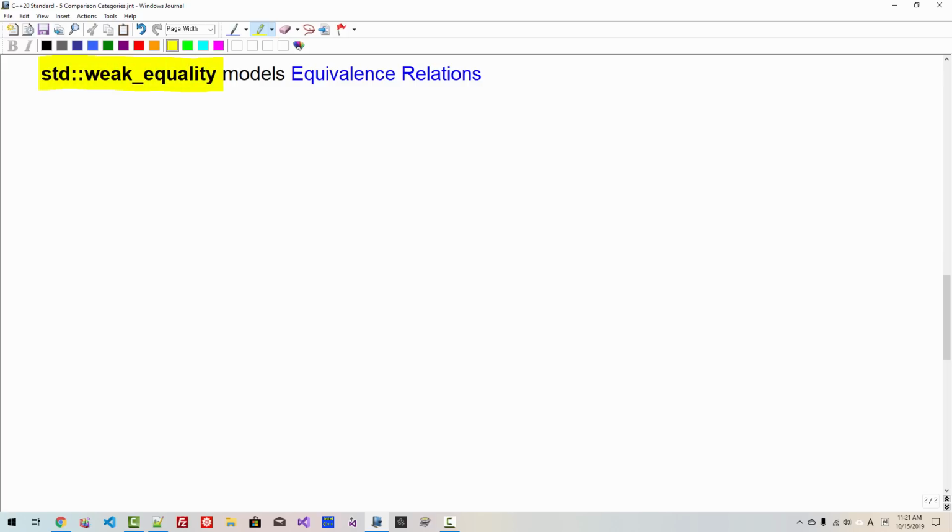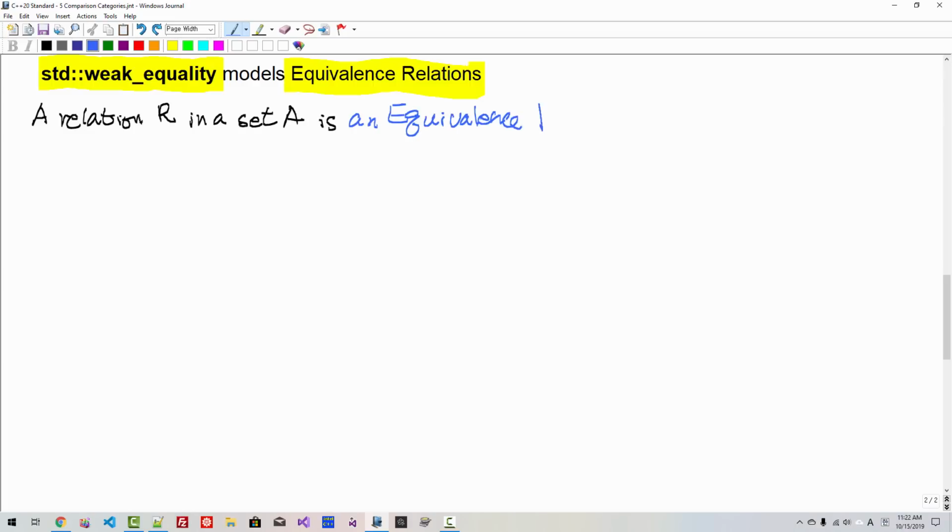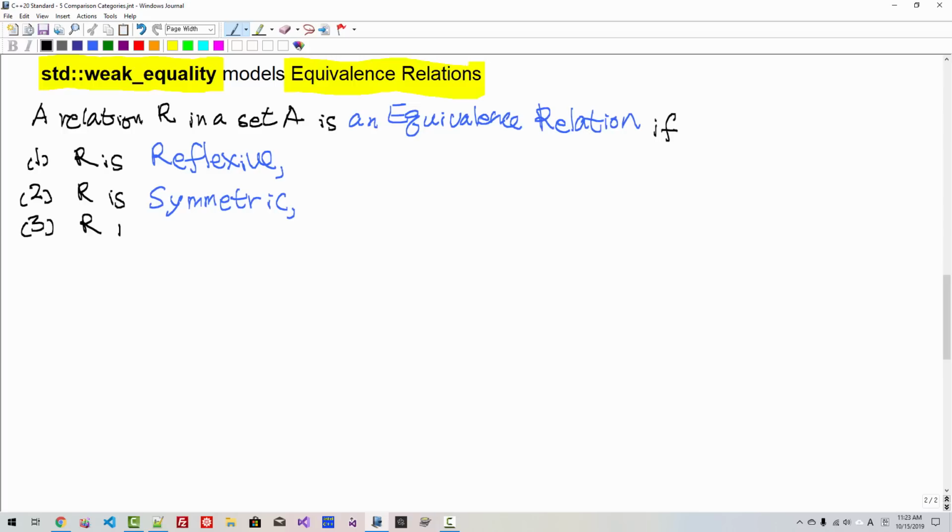STD weak equality models equivalence relation. Don't confuse weak equality with weak ordering. A relation R in a set A is an equivalence relation if R is reflexive and R is symmetric and R is transitive. Reflexive means every a in A is related to a.